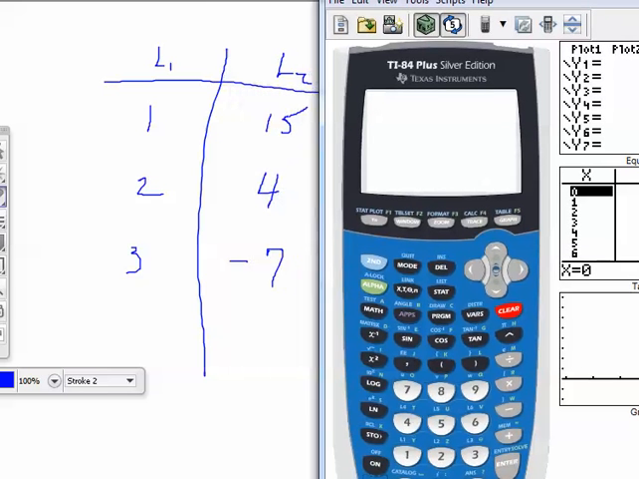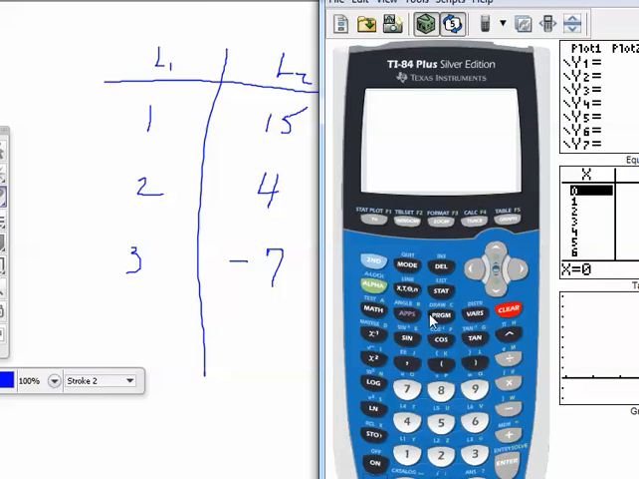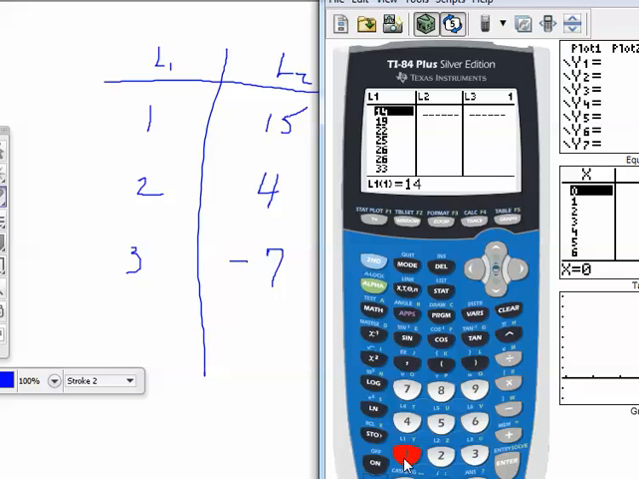I'm going to move it over here to the side so I can see my numbers. What I'm going to do to begin with is push stat. Under stat there is a number 1 that says edit. So I'm going to push number 1 for edit. It gives me the ability to put a list in there. You can see I've already got some numbers in there. So I'm going to move up to the right. It didn't go where I wanted it to go. Maybe I pushed it twice.